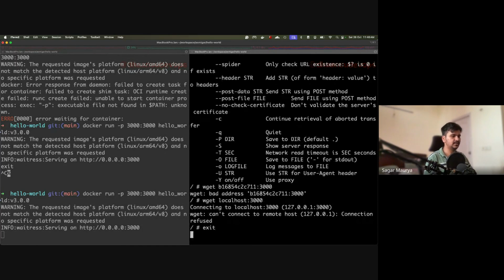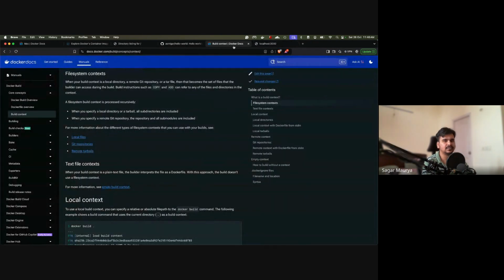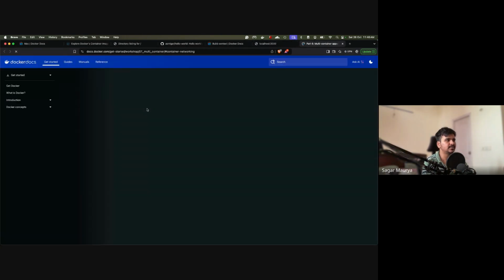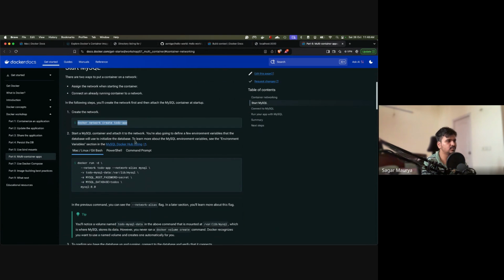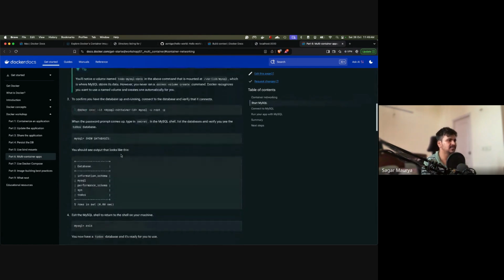So we know that if two containers need to talk to each other, they are in a different network namespace altogether, right? So there should be a way to share a network namespace in the Docker world. For that, you create a Docker network first, and then when you run the containers, you attach this network to them, so that both containers get attached to this particular network and can access each other. There's an example of it.